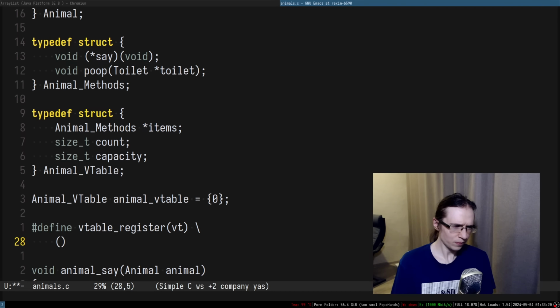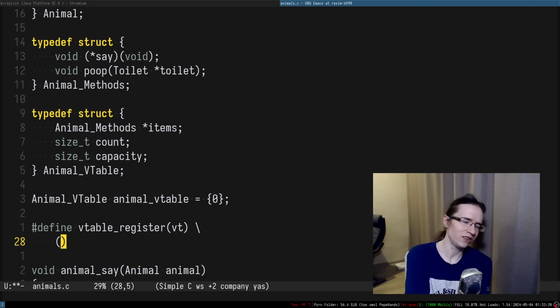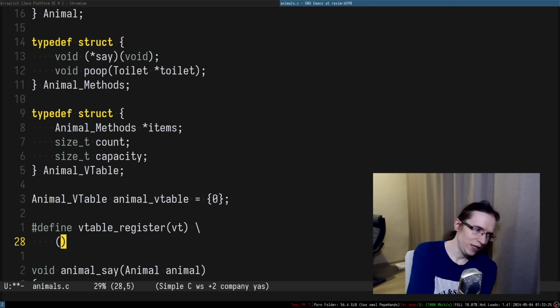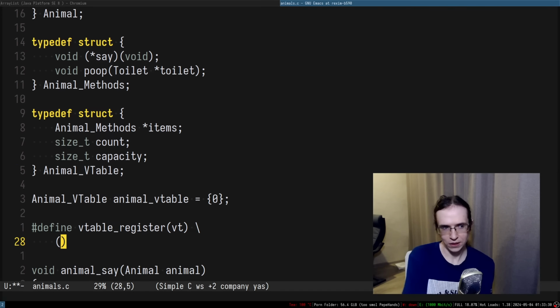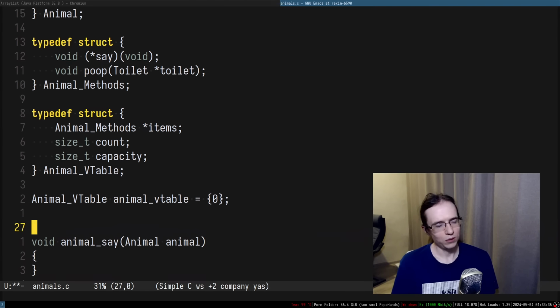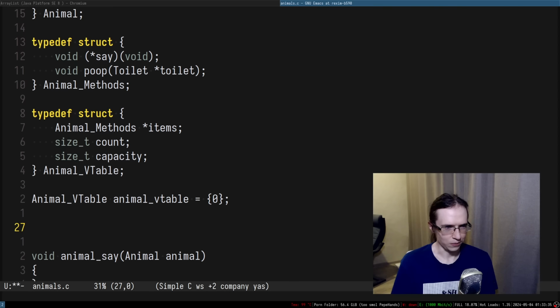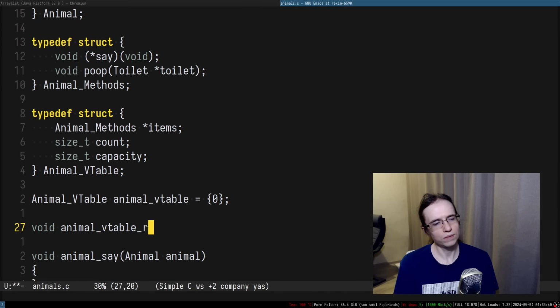So here, unfortunately, pushing something into a dynamic array is a statement, not an expression. So we can't really easily return stuff from it. Okay, but we can do some stuff like animal vtable register, and this thing returns a size_t.